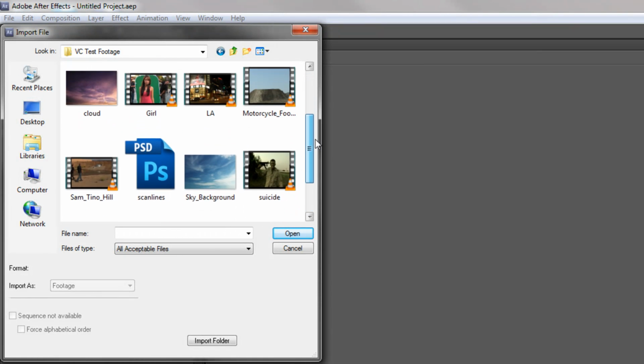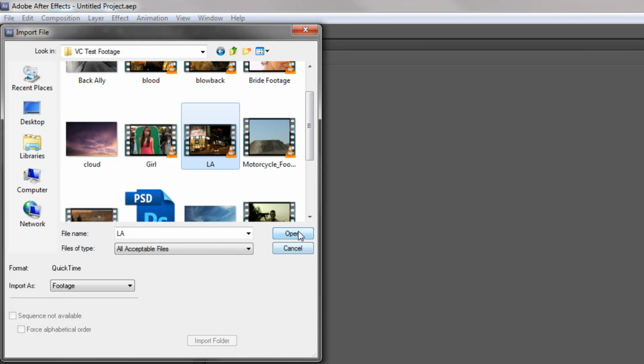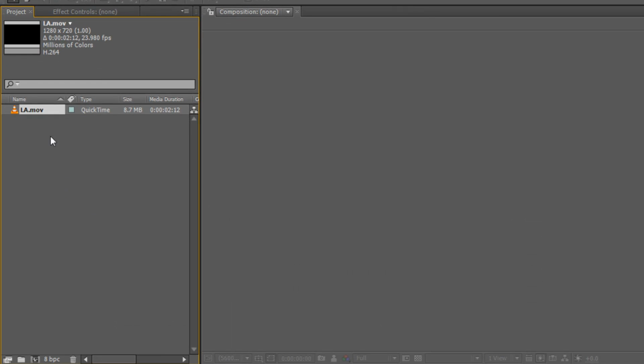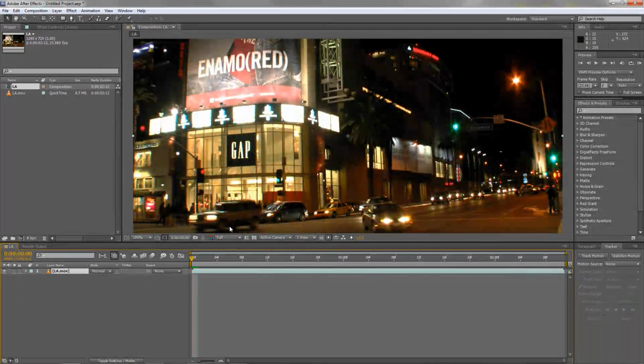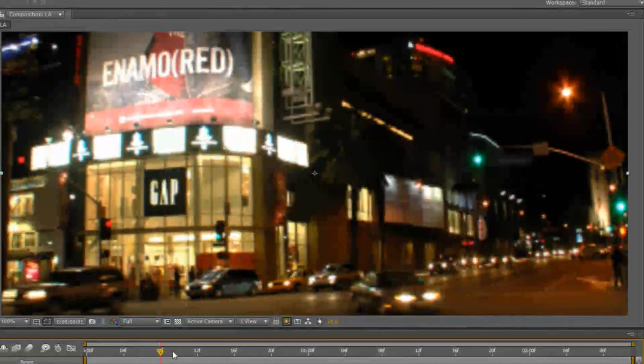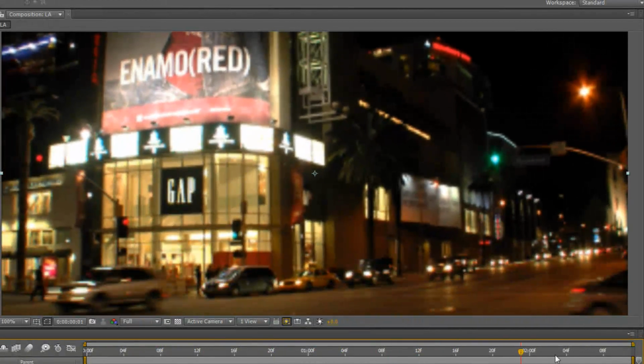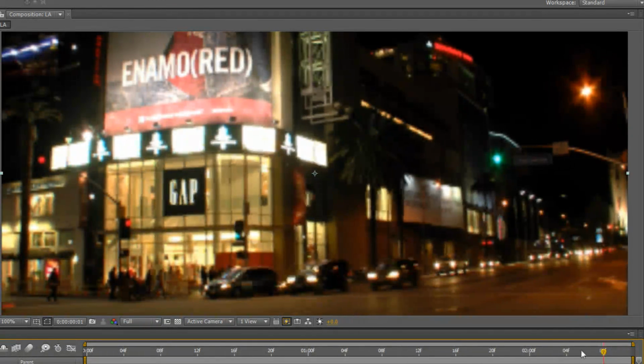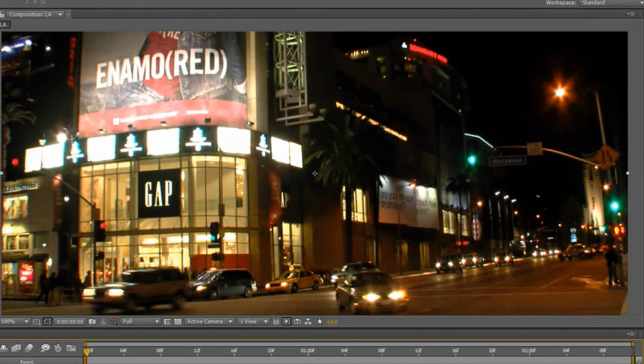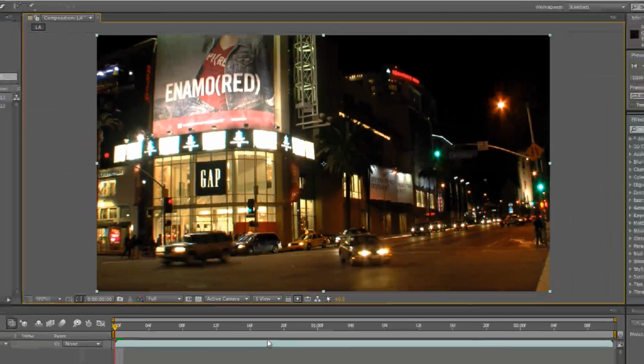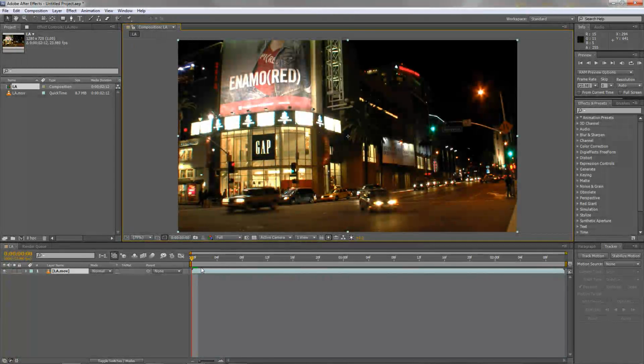So I have a few here. The one we're going to be looking at is this LA movie. You can select video of your own, or you can get this from Video Copilot. I just created a new composition there by dragging my LA movie down to the new composition button. If I preview it here for you, it's just some cars driving through LA. I'm sure you could find this video or a video like this somewhere. If we click fit, it's going to fit the video, so we can easily see it here.